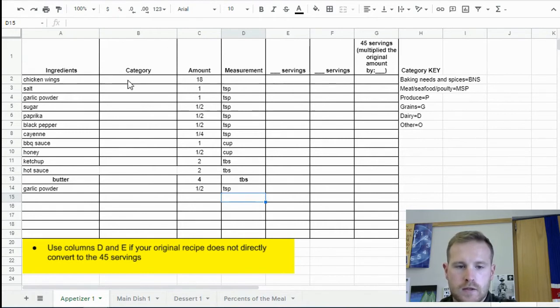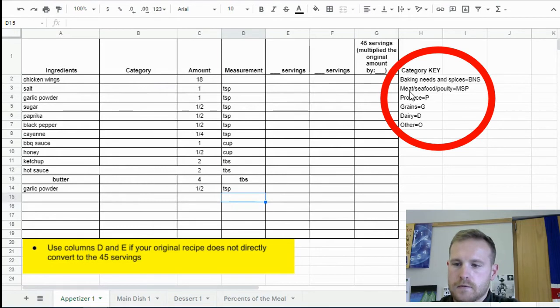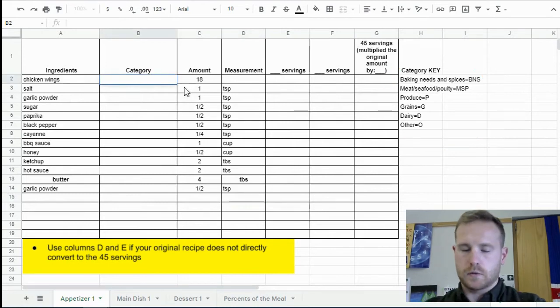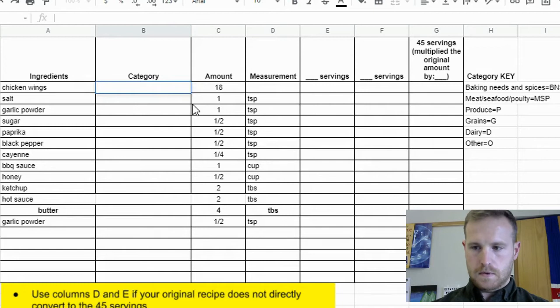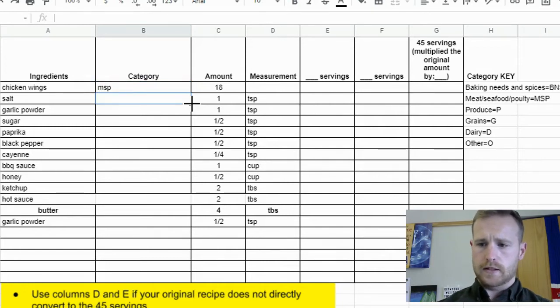All right, now we're gonna do the categories. Your categories are baking needs and spices, meat, seafood, poultry, produce, grains, dairy, and other. It's important to categorize your ingredients because we'll need to know that later. So chicken wings, that's a meat, seafood, poultry, so I'm going to do MSP. Salt is a baking need, so BNS, and I'll go through the rest.